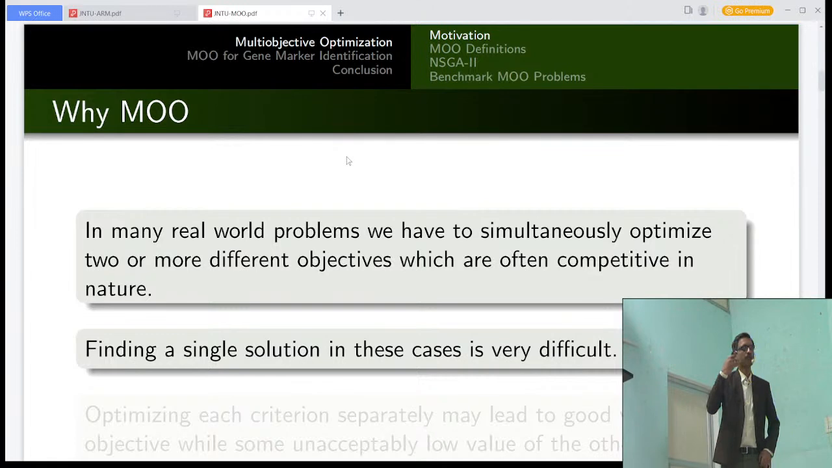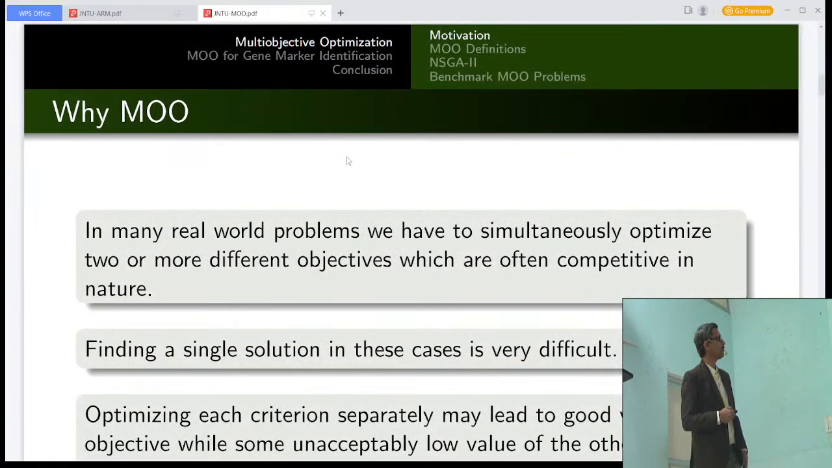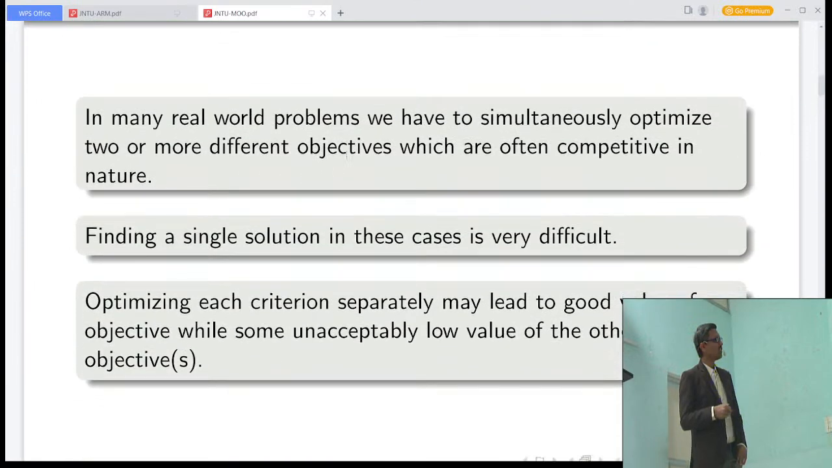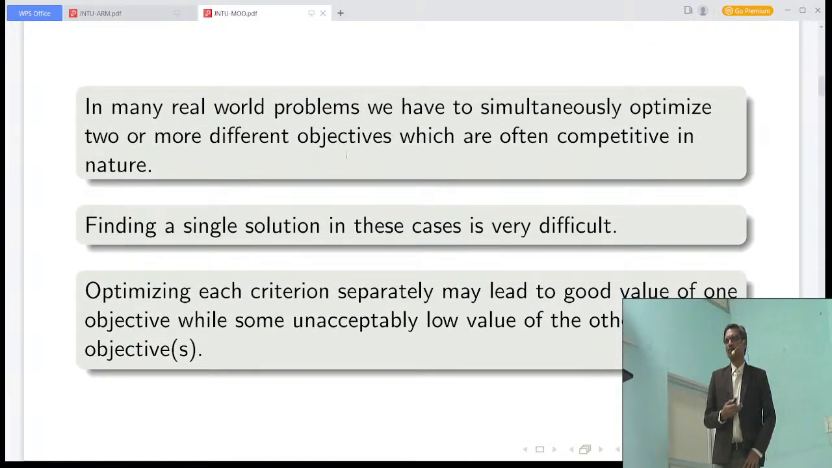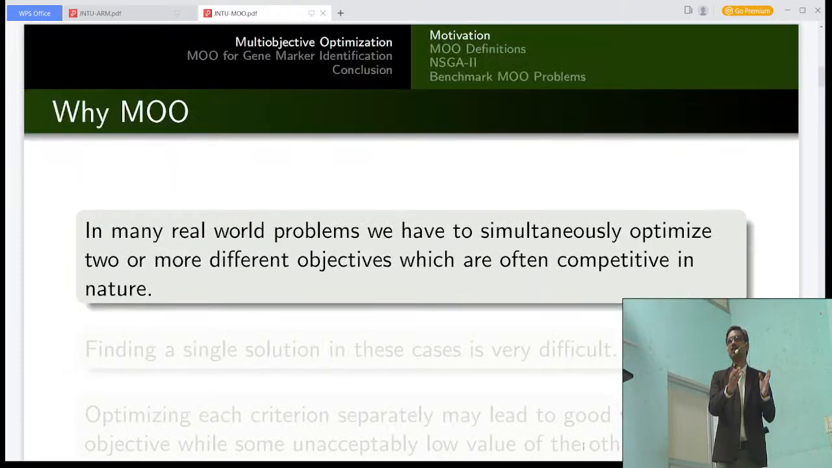So when we are dealing with multi-objective optimization problems, you might choose to optimize each criterion separately. That is one option. But suppose you target the cost objective function and you want to minimize it separately.